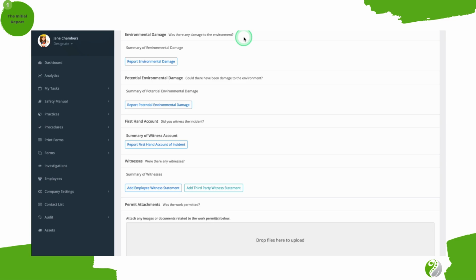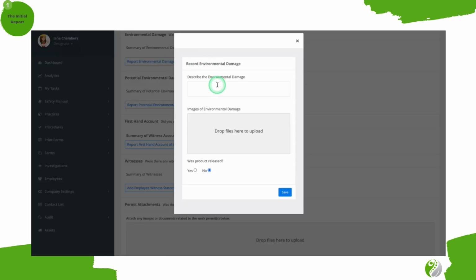Let's click Report Environmental Damage. Describe the environmental damage in the notes. You can use this if you have a spill like oil or hydraulic or anything like that on the ground. Upload images of the environmental damage.